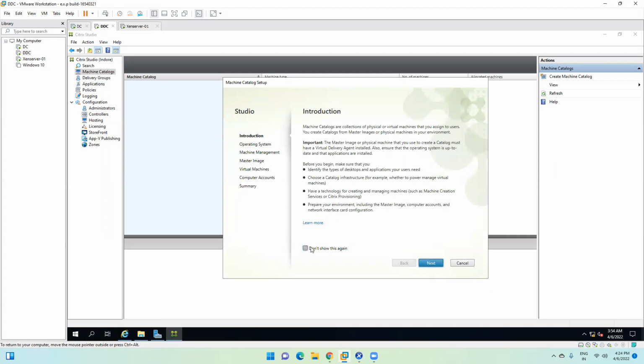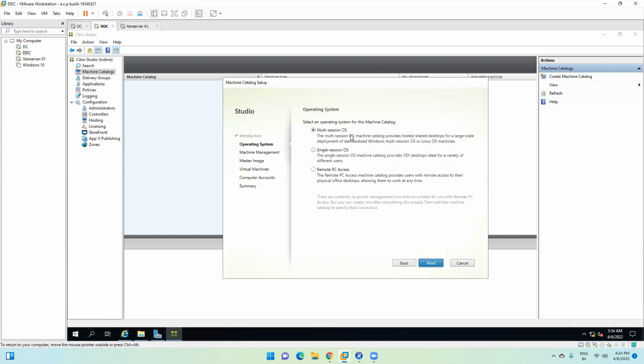Now it is an introduction. Let's skip it. Now it is asking which operating system you want to create a machine catalog for. For sure, we will go with the multi-session OS. Why? Because we have performed that step on a server operating system. If we install that on a desktop, in that case, we have to select single session OS.